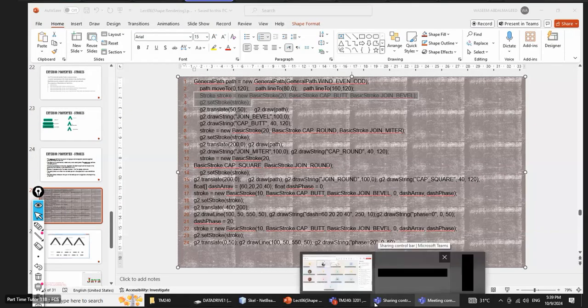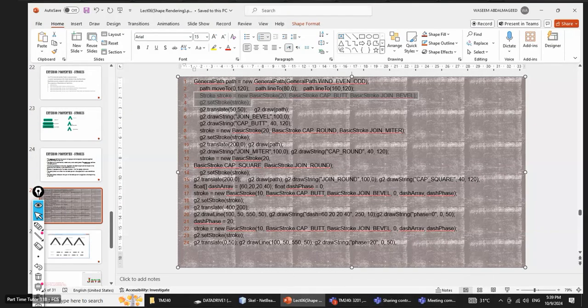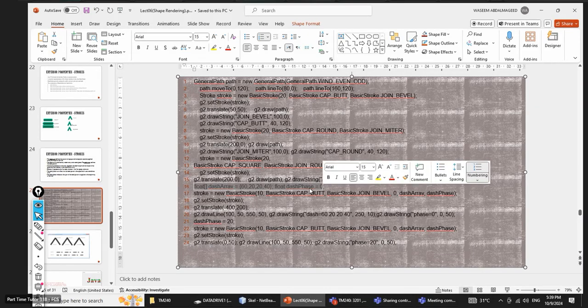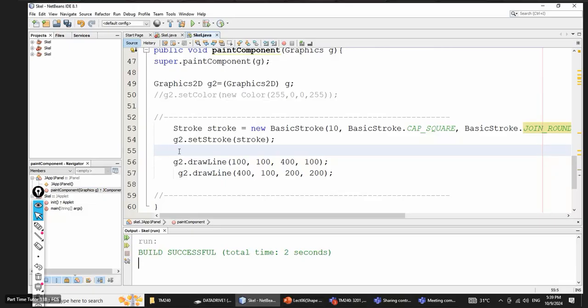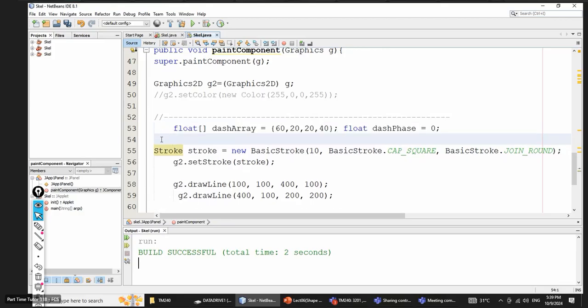Let's add the array. So I will add the array and I will add the phase. And then I will apply them, okay? So float dash array, so the name is dash array, and here I'm giving 60 of opaque, then 20 of space, then 20 opaque, and then 40 of space. And here we are using the dash phase equals to 0, okay?